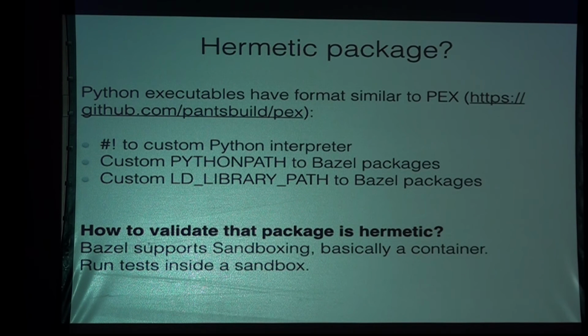The format is quite similar to what is called PEX, which is used by another build system similar to Bazel called Pants. There are a few main things: we use a custom Python interpreter, and when the binary launches, it has a shell wrapper that sets a custom Python path to the Python libraries inside that package. It also sets a custom library path to shared objects inside that package as well. For example, if you use a custom version of libSSL, the OpenSSL library, it will force the Python package to use the custom OpenSSL library.